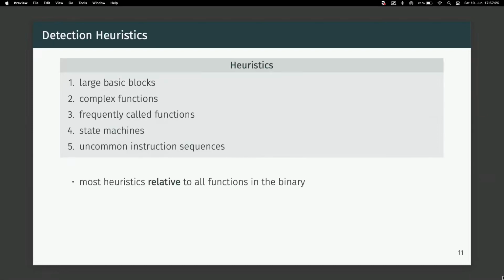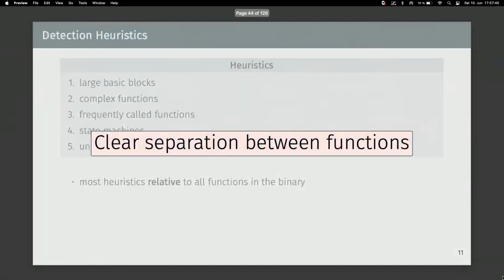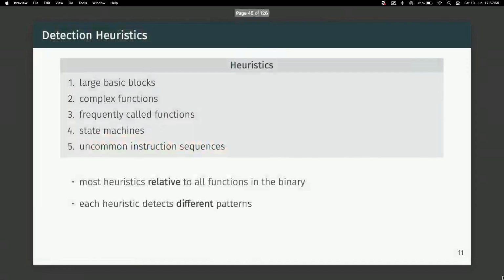And then you can start seeing some boundaries, like, oh, the top 5% or the top 5 functions look really interesting. And afterward, I see a small fall down or decrease in numbers. So we will see a few examples like that in some minutes. So it's important that we compare functions relative to other functions in the binary, and therefore we get a clear separation between functions.